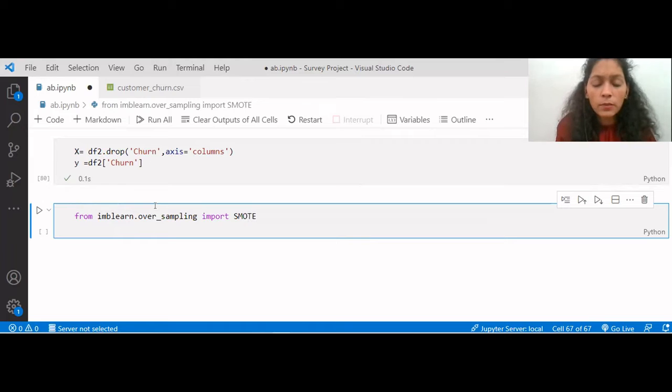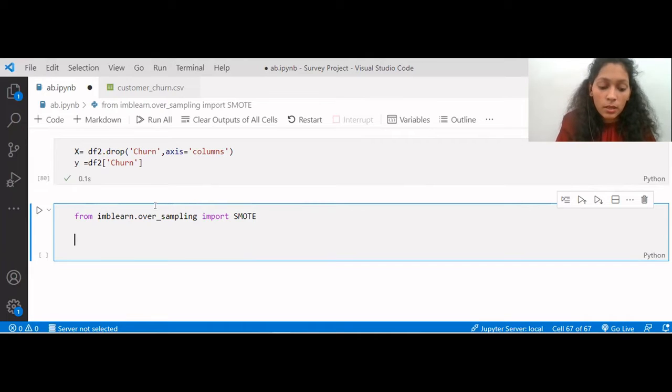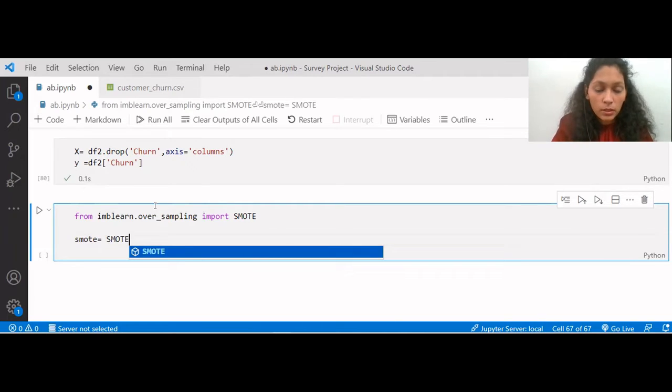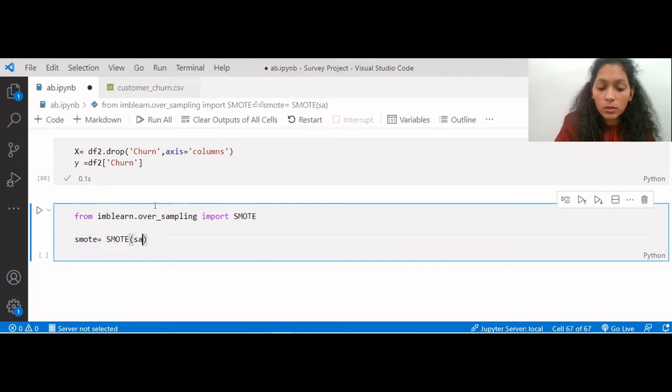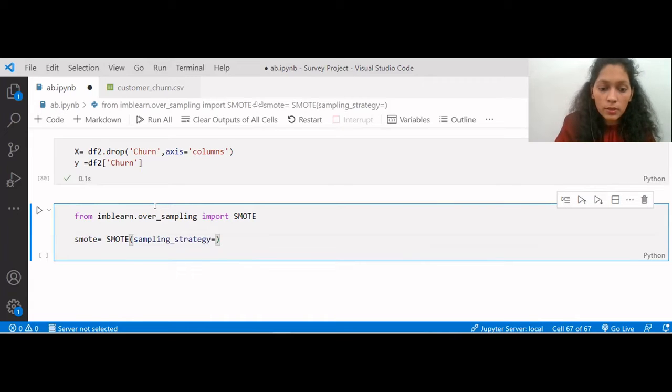So we will firstly import SMOTE, and then we are going to do the resampling of the minority class. So we are going to say that sampling strategy is minority, because we are sampling it to the minority class.